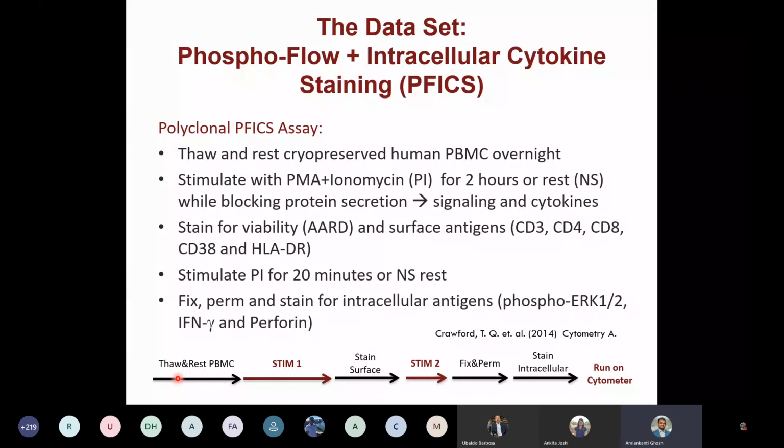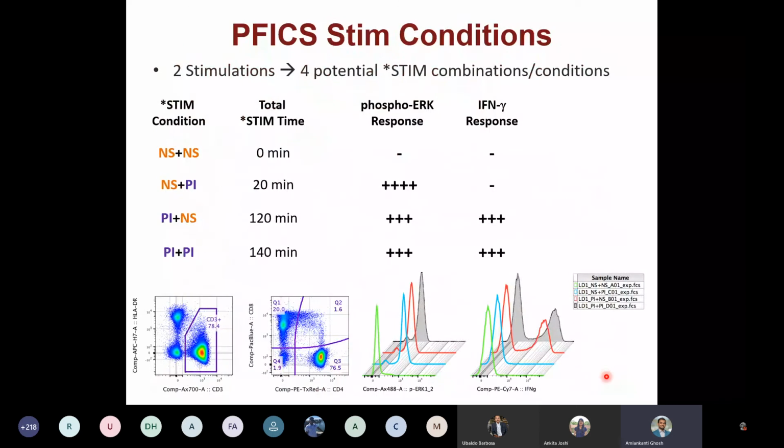And this is an outline of the experiment. You have PBMC, do the first stimulation, then surface staining and live dead staining, then stimulation 2, then fix it, then do the intracellular staining, and then run on the flow cytometer. So what it essentially means, if you have two different sets of stimulations, first is for 2 hours and second is for 20 minutes, the whole experiment boils down to a time course experiment.